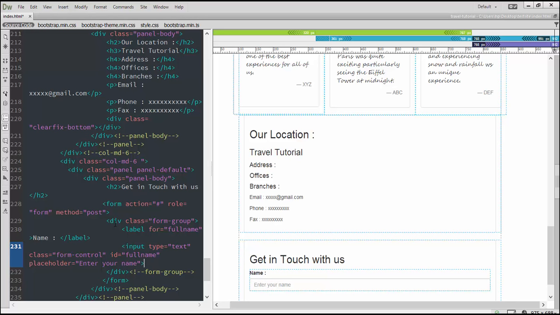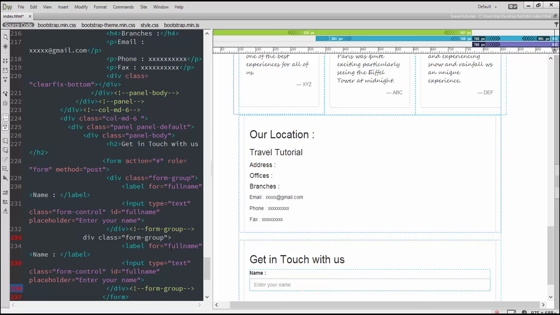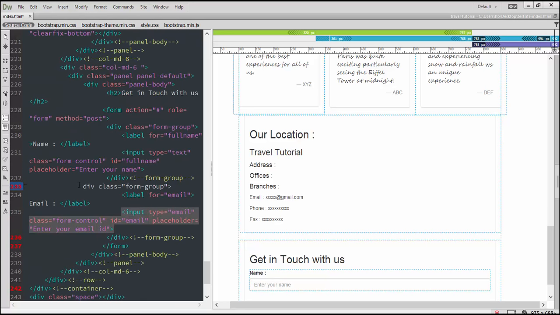So let's copy this form group, Control C, and then come and paste it for the second item. Second item would be label for email, and here we say email. The input type will also be email, and the ID will again be email, and placeholder, enter your email ID. Right, like we enter this.